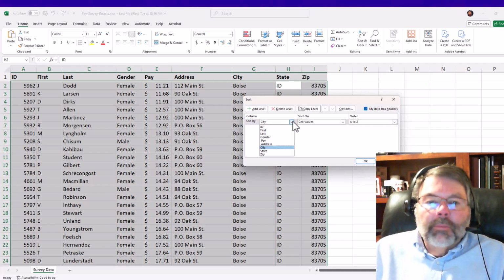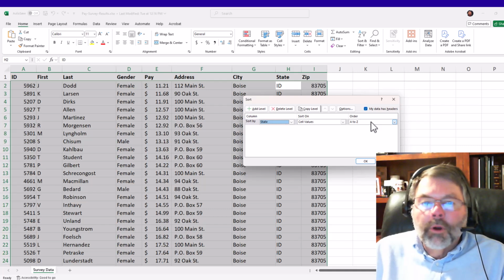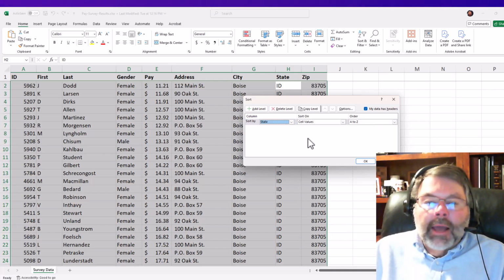Now because I've labeled my columns, city, state, zip, and so on, I then can pick them by name. So I want the first level to be by state. I want to sort of course on cell values, and I want ascending order, so I want Idaho to come before Washington or Oregon. Now I'm going to add an additional level.